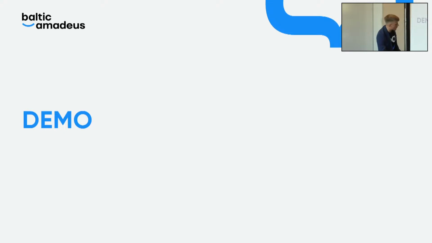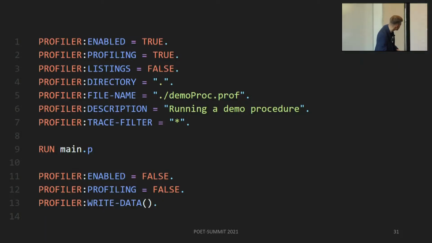So finally, something more interesting, right? So let's see a demo. I'm not going to do an actual demo because we had some bad luck with it today. I'm going to show you some static images. Here is an example of how to apply the profiler's boilerplate to enable the profiler, then run your code and disable it. In order to turn it on or off, you simply need to change two lines. Profiler enabled, change it to false, and profiler profiling, change it to false. That's it, and it will be shut off.